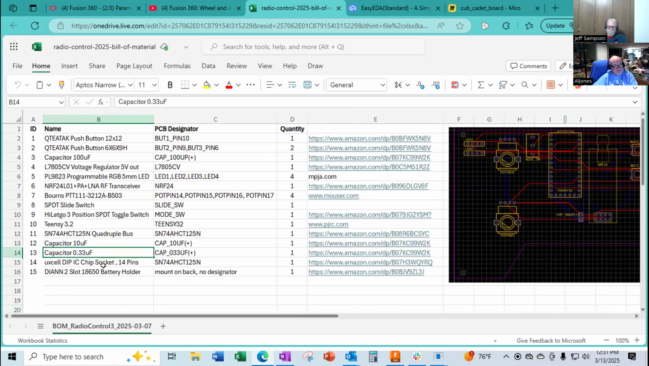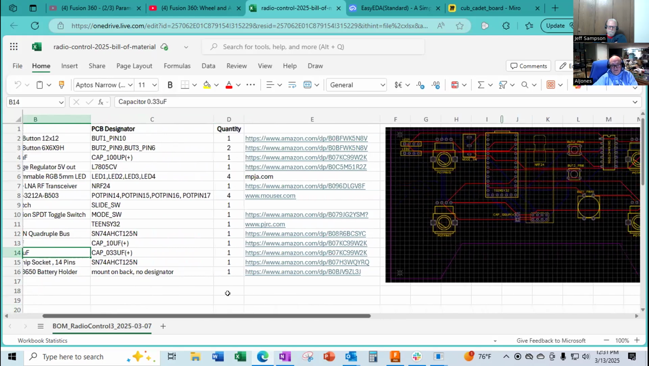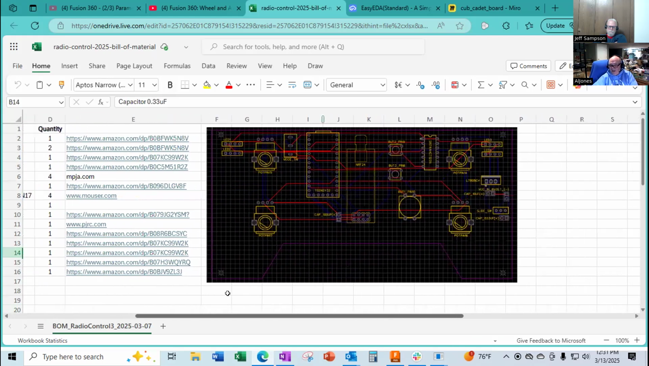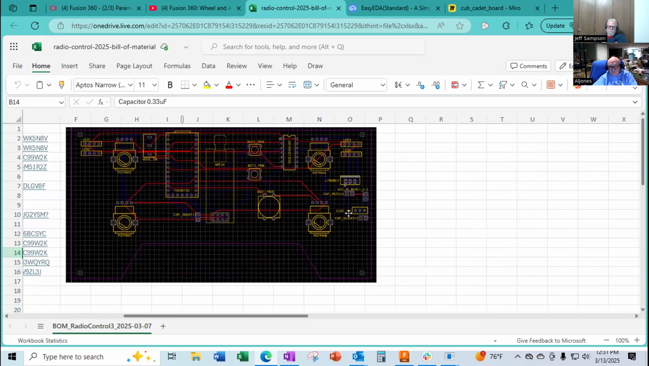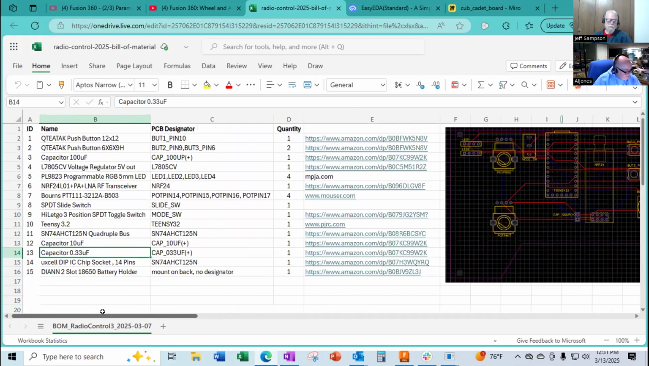I got to figure out whether I needed a 0.33 UF capacitor or 3.3 UF capacitor. I was trying to figure out where I got that. I'm not an electrical engineer, so it's over there between the incoming power and this 5 volt regulator. But anyway, that's what that looks like in practice.